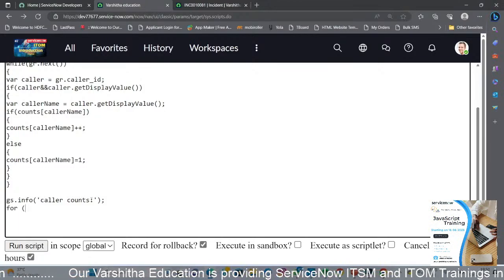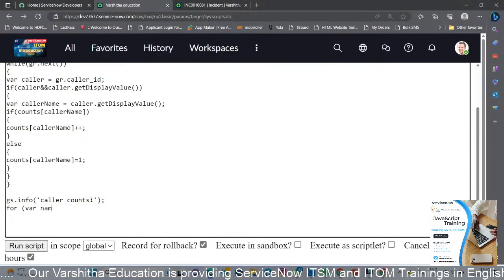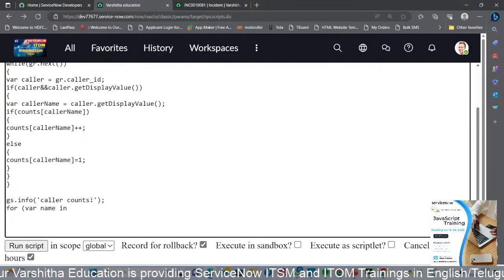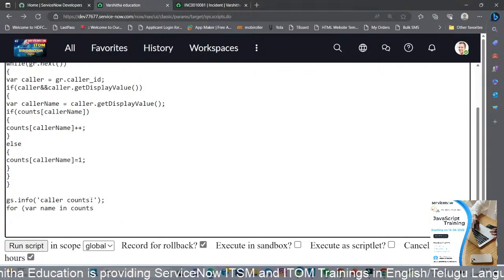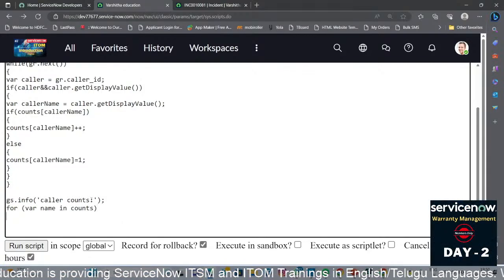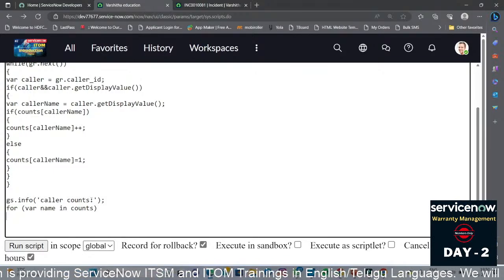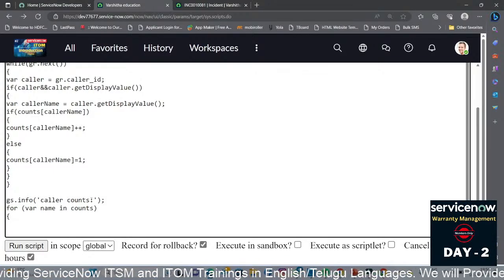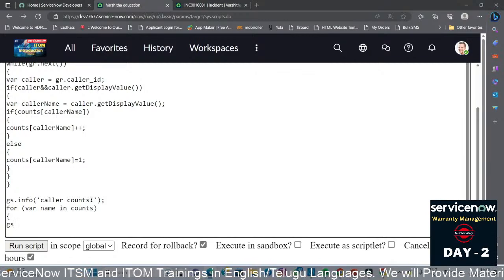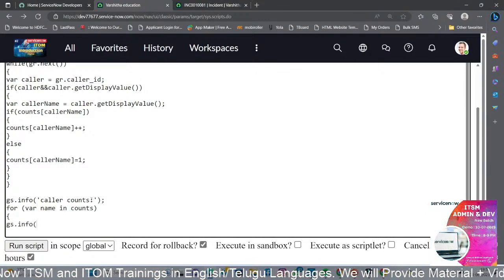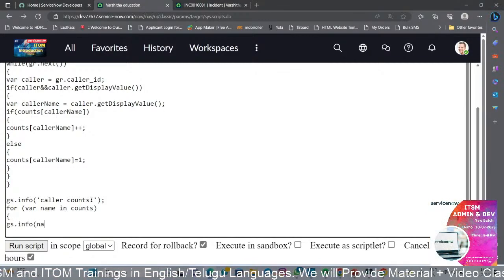And then now I'll go to one more condition, a for condition I'm going to use. What is a for condition? var name in counts. You can see, this is the condition we need to use, a for condition, and we can open curly braces, right? Now gs.info, you can see, in that the name we need to provide.